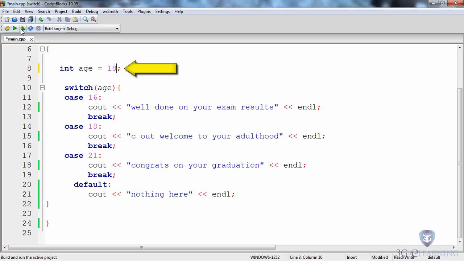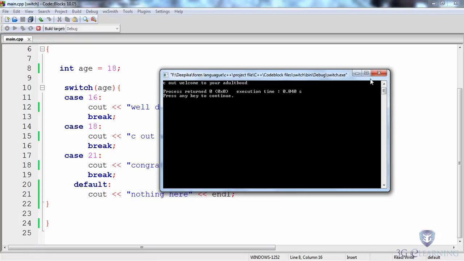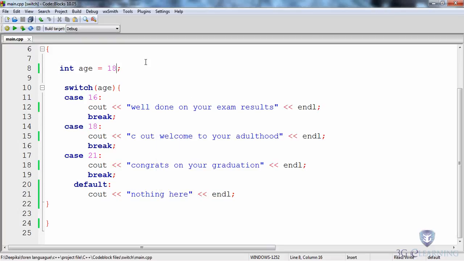If you had 18 in the case, it will run it and print "Welcome to adulthood." The break allowed it to do the following. It's not in the case of 16, but there's a match in the case of 18, so it'll print out "Welcome to adulthood" and break out of this loop. So it becomes unnecessary to test 21 and use a default, as we found a match and broke out of the loop. So break saves you the ordeal of going through the rest of the loop.